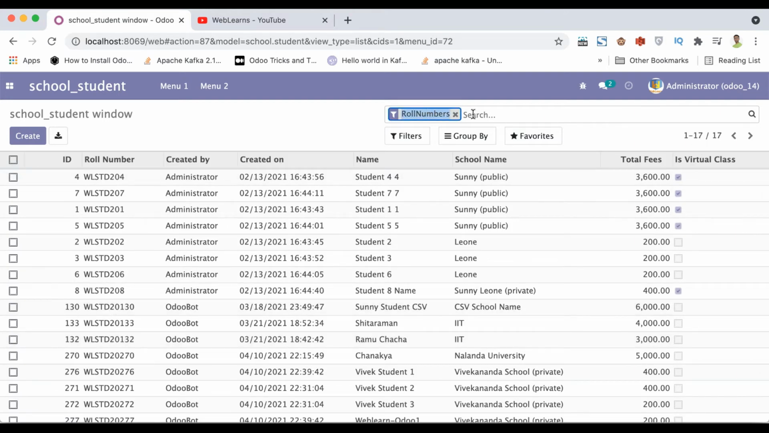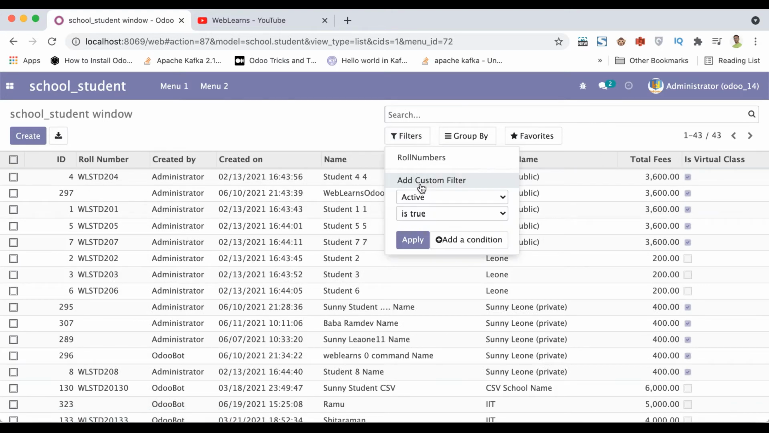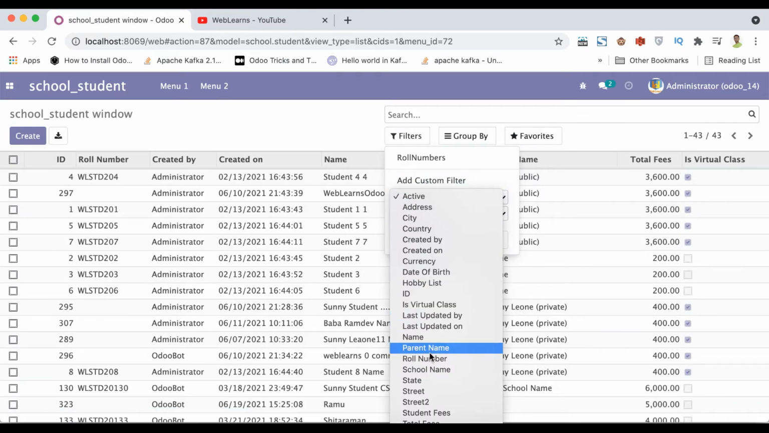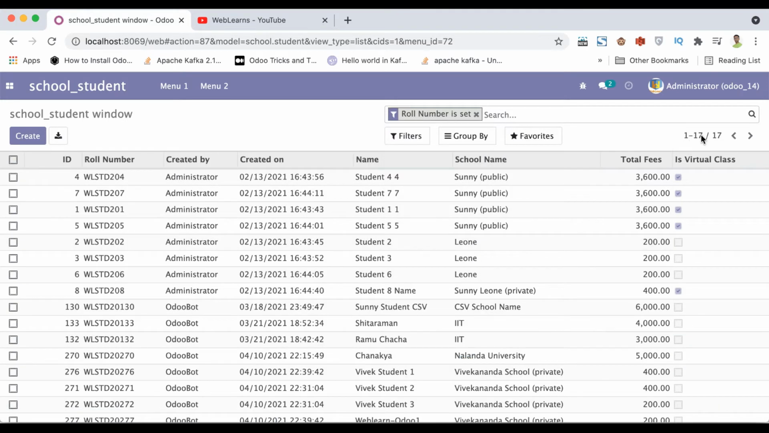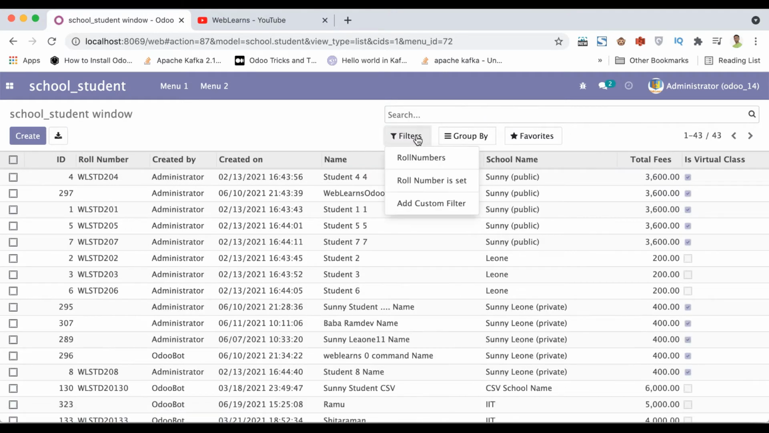So this way you can use this filter. You can also see roll number is set and applied, so a total of 17 records found. But here two filters were automatically added; this is a custom filter which is used by the user, and once you refresh the page it will automatically clear these custom filters. You can see now it's not visible. And these are the filters which are available for all users, so you don't need to worry about these filters.